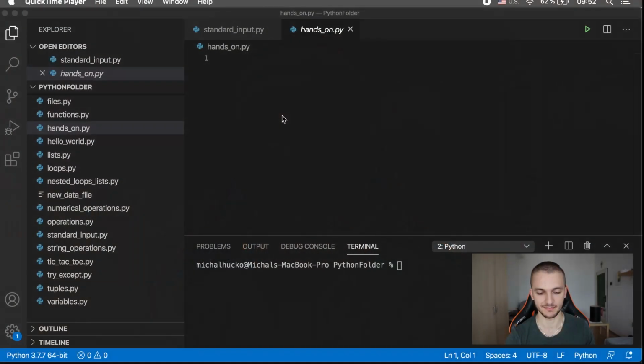Now, what is standard input? Standard input is one of the ways Python can interact with the user behind the computer. Through the standard input, you can put input from the keyboard into the running Python script. Okay, so let's dive into Visual Studio Code for some examples.